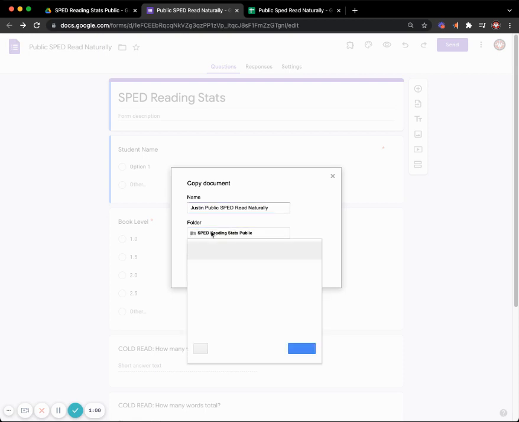And then you're going to want to change the folder that it goes into. So right now, if you make a copy, it's going to end up in the same folder that it started in, which is my public folder. Or, if you're copying it from someone else who shared it to you, then it's going to end up in their folder. So you're going to want to back all the way out of these files and go to My Drive and then decide where you want to put it.